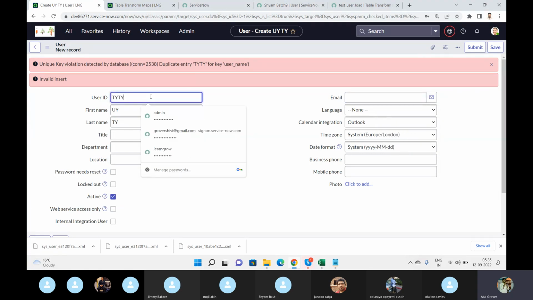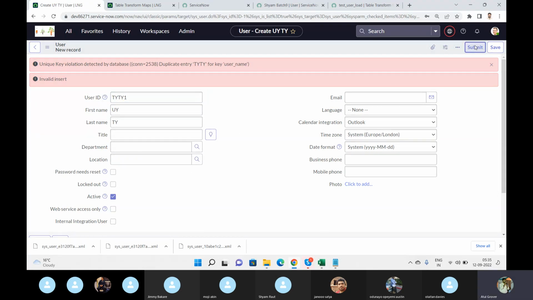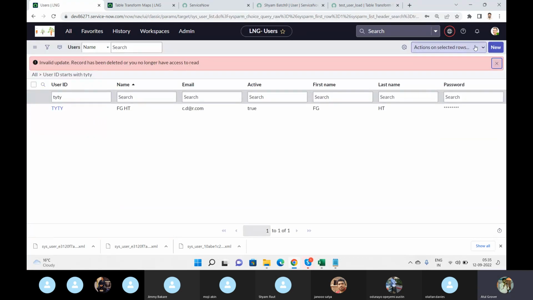If I put TY as 1 and now click on submit. Okay, that record has been deleted. So ServiceNow has a functionality that if your user ID is similar to one which already exists in the database, then it will delete the record to avoid any kind of confusion. So always remember, when we move the data, we never create the import set again. Because how will you make sure that the consistency has been met at all levels?